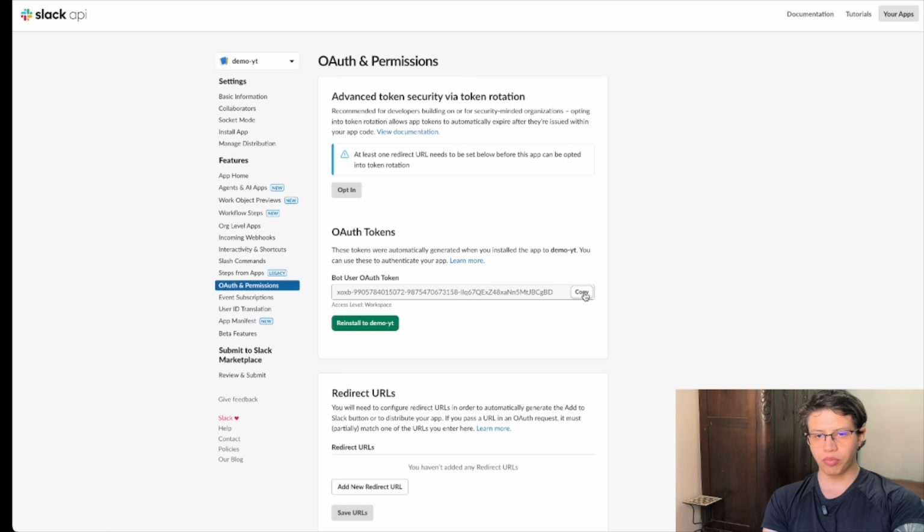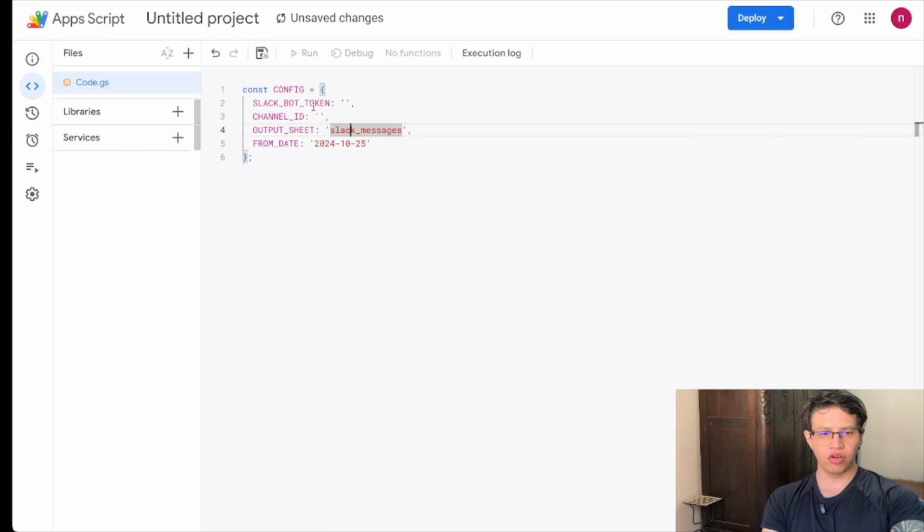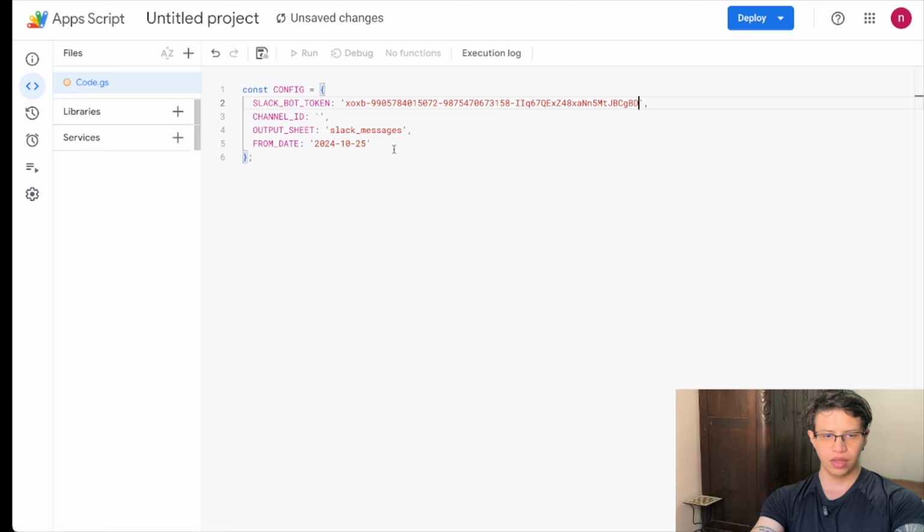So you just copy that, right? Get this token here, and then you put it in the config. So here in the config, you put it here in the Slack bot token. So that's the token, right? And then we need the channel ID. How to get the channel ID?